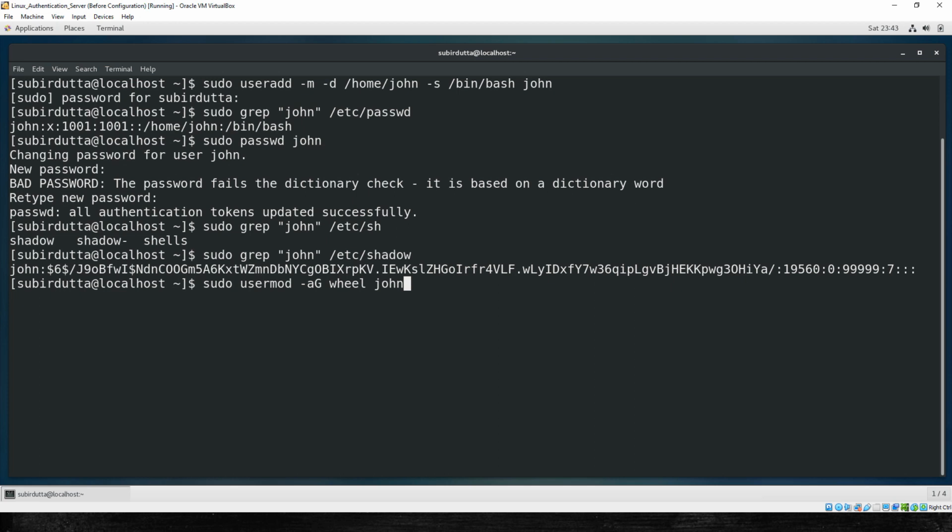-a is the flag for appending the group, then -G, uppercase G, is to specify the group name. Let's hit enter. So the command is successful. However, we need to check it. Again, we have used grep.